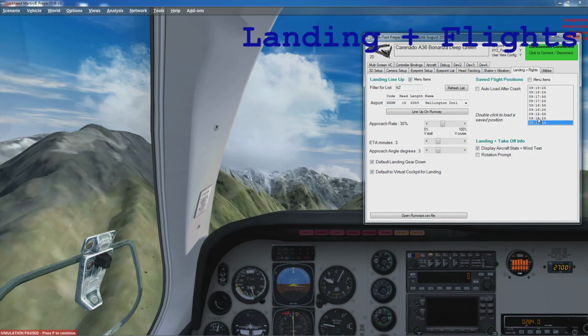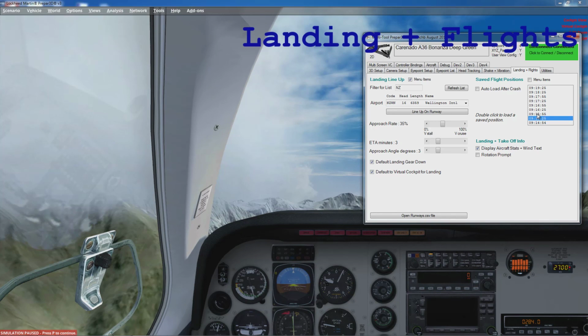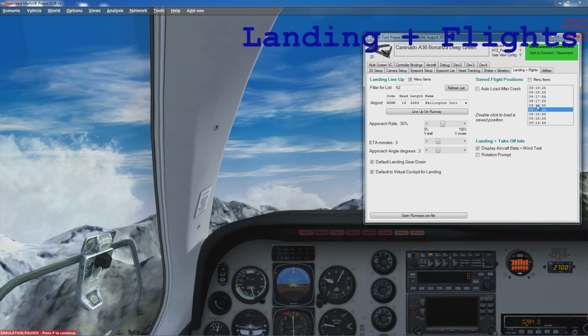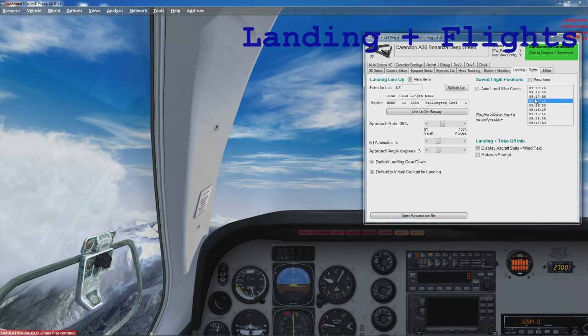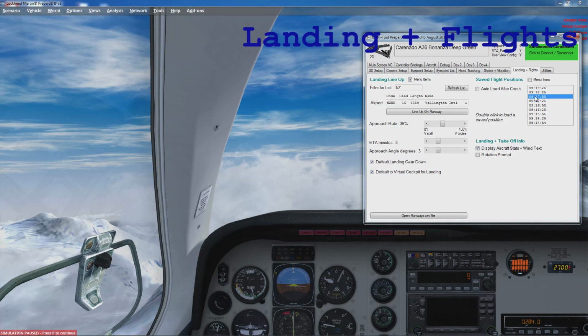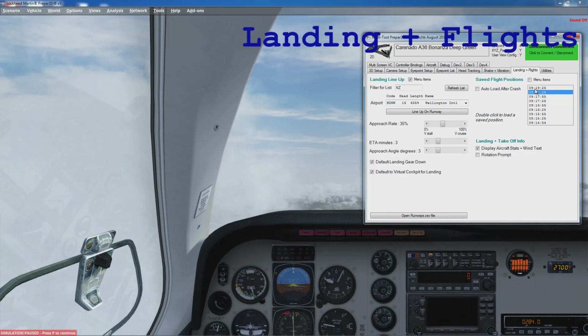The saved flight positions, that's fairly simple. It will save your position every 30 seconds and you can recall those by double clicking on them in the list. If the tick box is ticked, then when you crash it will reload 2 minutes back.